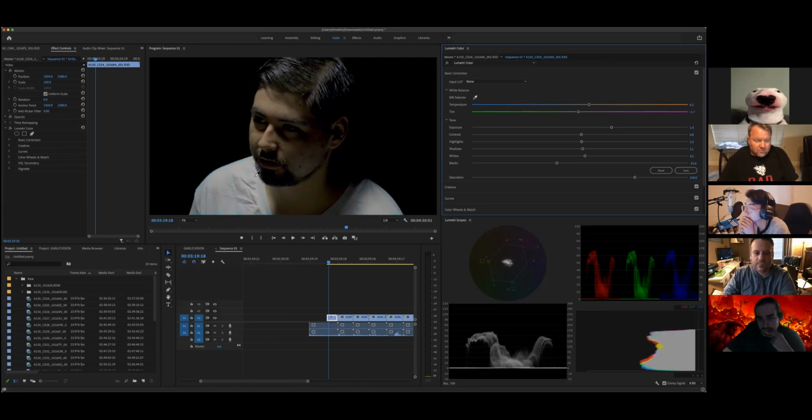And again, I'm also looking in the lower right hand corner, my parade levels, to see the black, the red, the green, and the blue all to be in sync to get that white balance. So I'm just going to go, that's about right. And you can see our temperature and our tint gets affected that way.